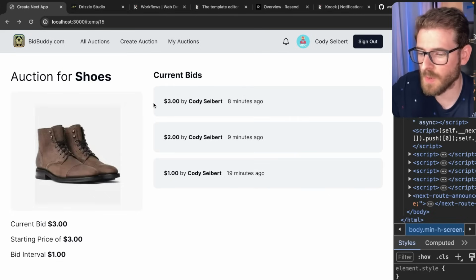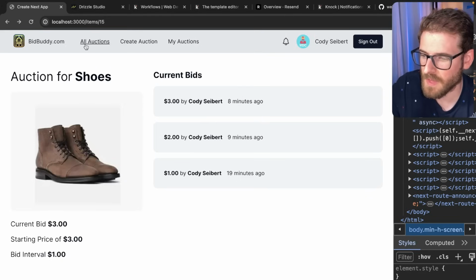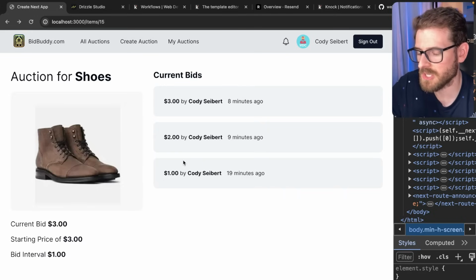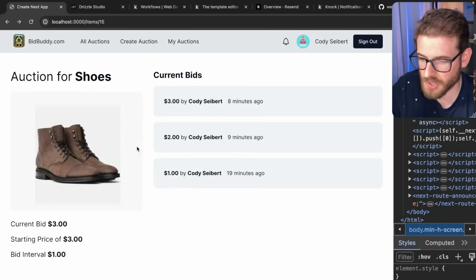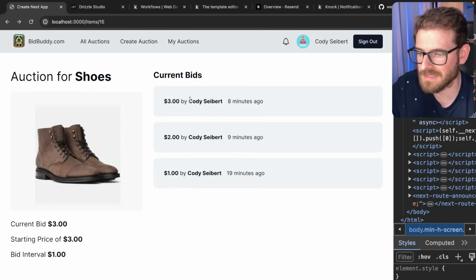So let's just do a quick overview of what we're going to build, and then I'm going to walk you through how I built everything. So right now I'm logged in as a user and I'm currently looking at an auction, right? And so I own this auction. I can't actually bid on these shoes, but other people can come in and start placing bids.